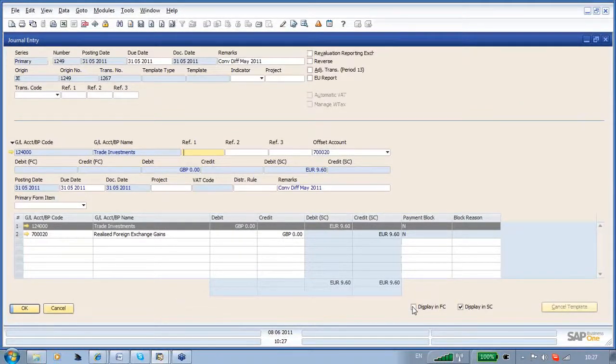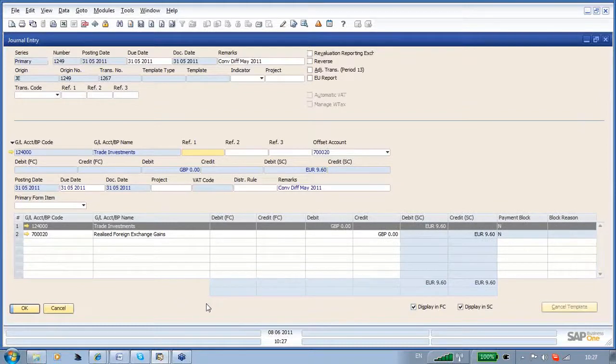I can see here that it's a special type of journal because the only account balance that it's affecting is the system currency value. So it would not be possible to create a journal in SAP any other way than through the conversion differences routine. If you are running a system currency that's different from your local currency and you do need to produce reports in that system currency, then you would need to make use of this routine to keep your system currency balance in line with exchange rate changes.